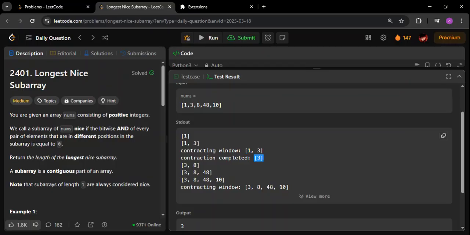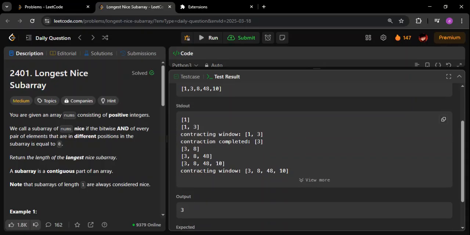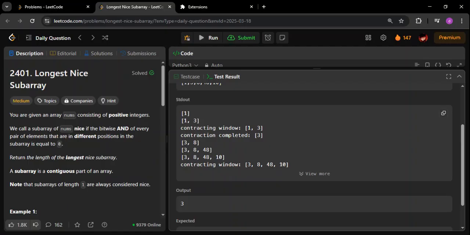After that, we again start adding. 8 will be added next, so it became 3 and 8. Now this particular part is a nice subarray, so this could be one of the possible answers. So the answer now becomes 2; initially the answer was 1. Similarly, the next element, 48, will be added. Now this is again a nice array, so the answer becomes 3, because the length of the array is 3. Next, we added 10 also, but at that moment we realized this is not a nice array anymore, so we have to start the contraction phase.